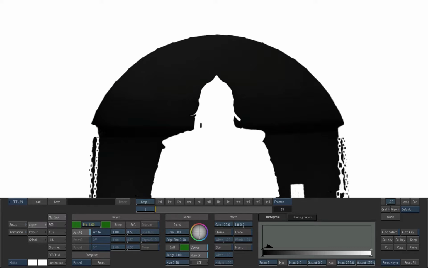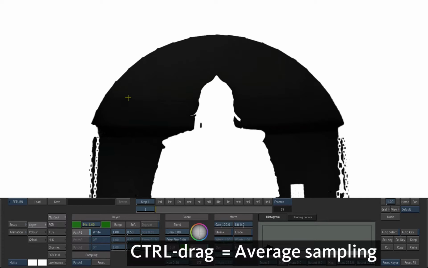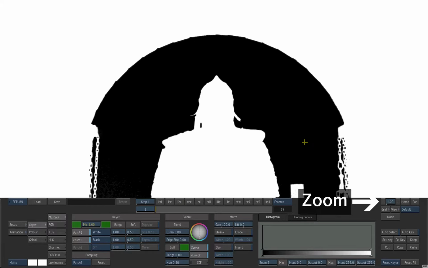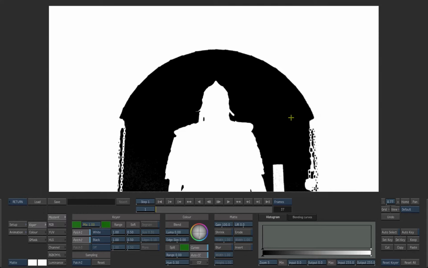Now let's take care of the black. Set the sampling to Patch 2. Hold Ctrl and drag a rectangular selection on dark gray areas to force them to black. Zoom out if needed. You can sample the patch multiple times. These values are added in the patch. Patch 2 should be set to black. If not, select black for it. Switch back to Result View.